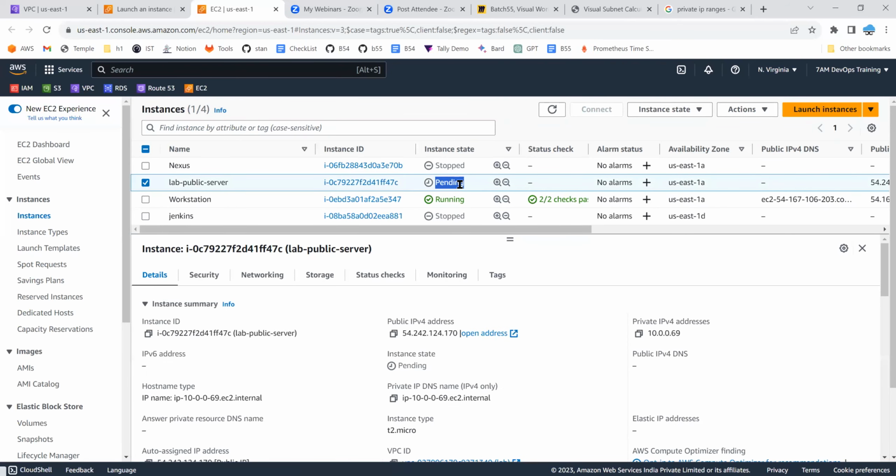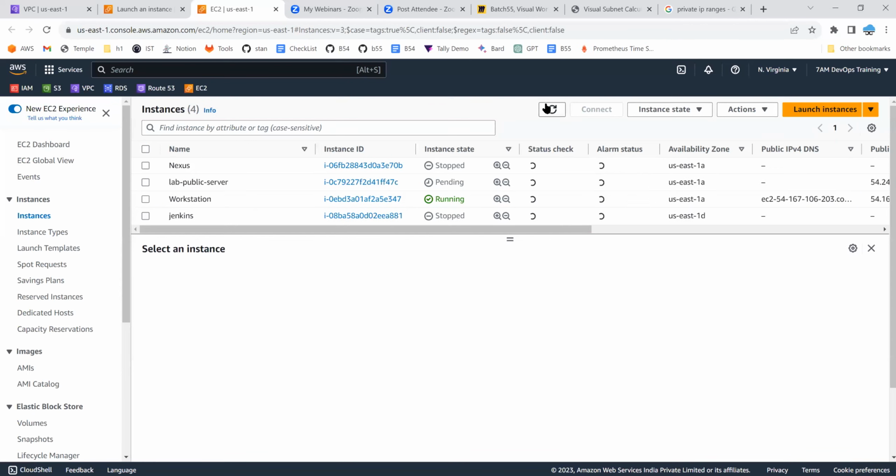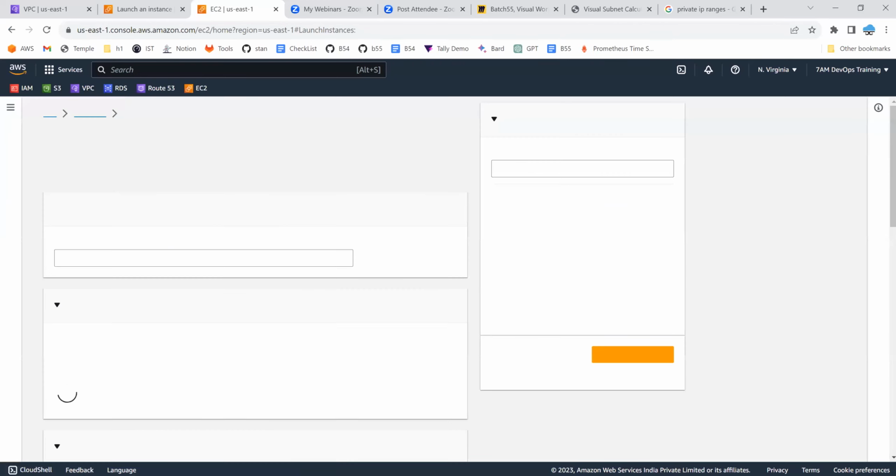The resources are not yet allocated because I think I have chosen T2 micro. So even when there are high capacity demands, it will be given some lesser priority. I would like to wait for a minute, or meanwhile I also want to launch one more instance with T3 micro. So let's wait.